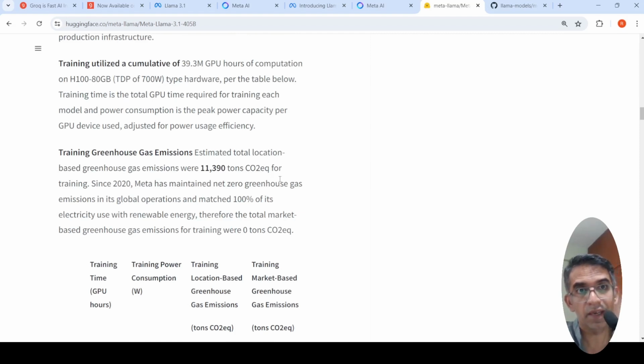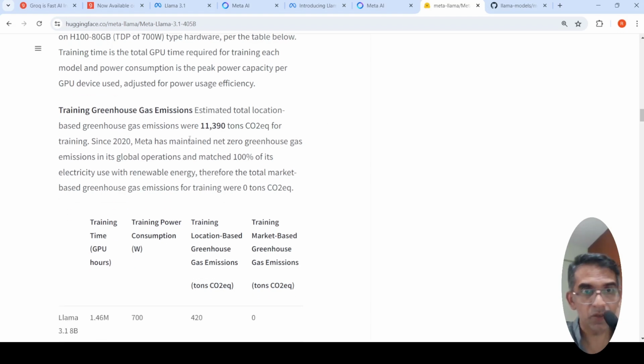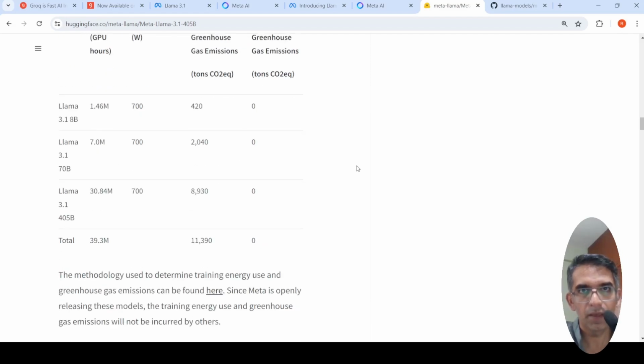And what they are saying is that this took close to 39.3 million GPU hours of computation on H100 80GB graphics cards. Right, and the total greenhouse gas emissions were 11,390 tons of carbon dioxide equivalent for training. But since Meta maintains net zero greenhouse gases, they say it is zero for training. Okay, so this is quite amazing.